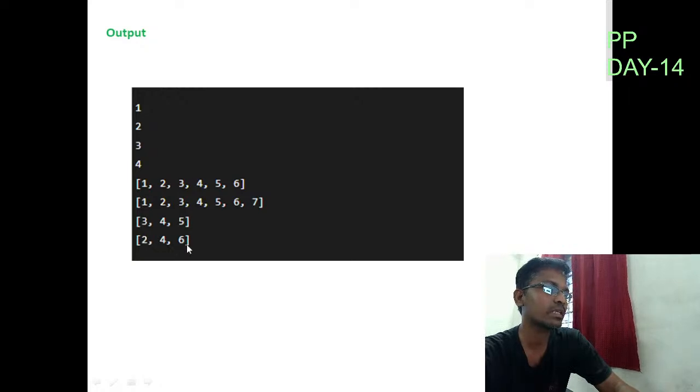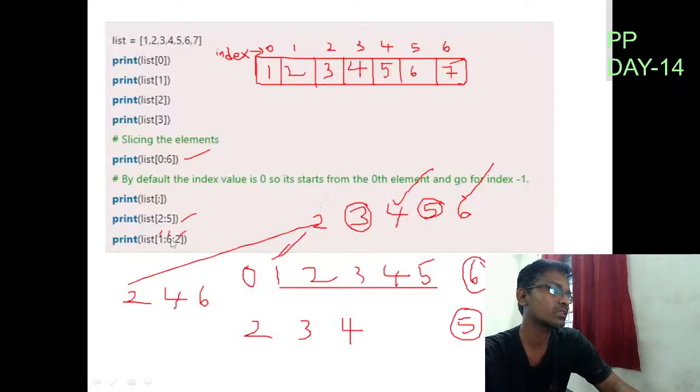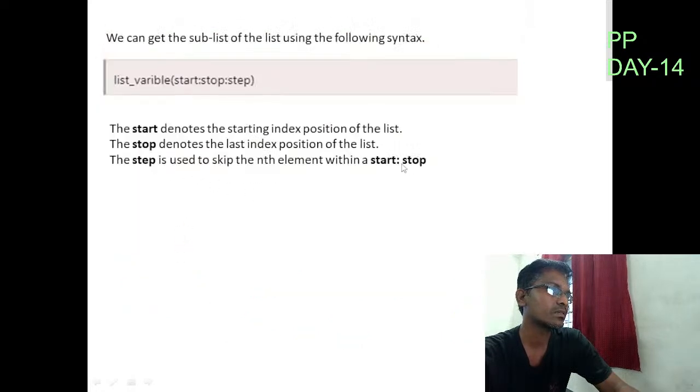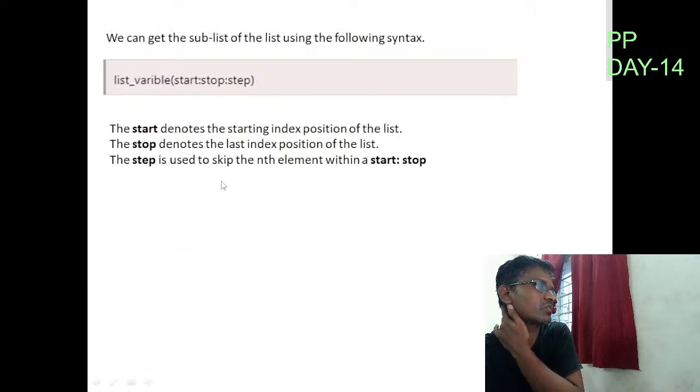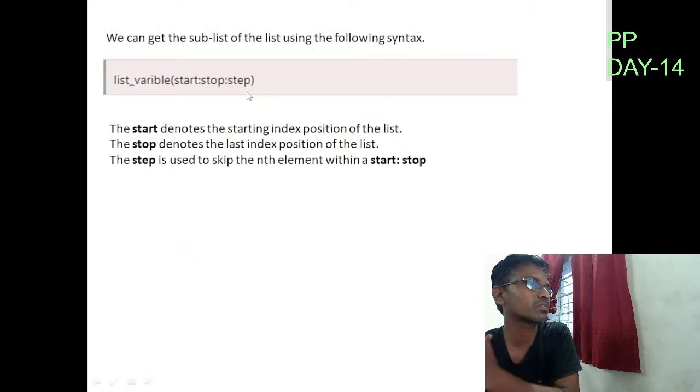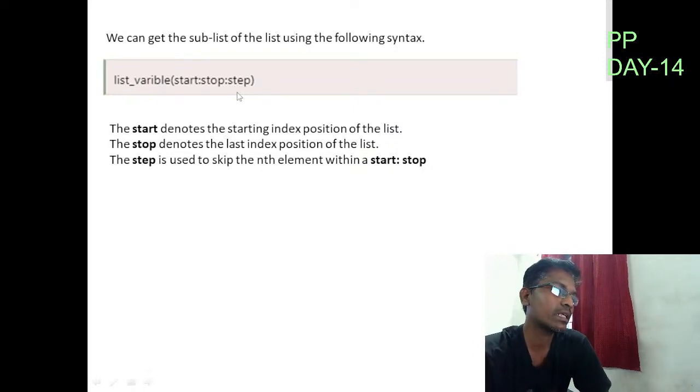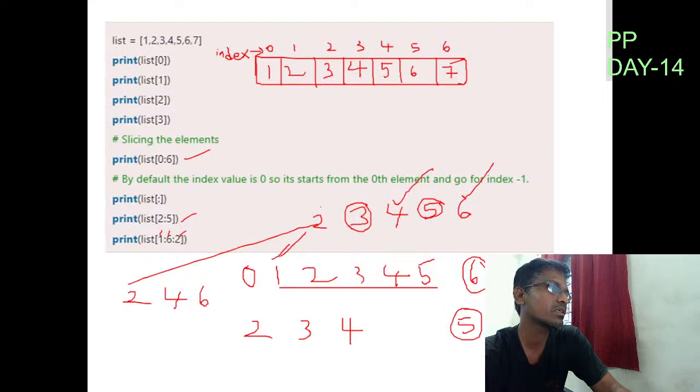So why? Because the range is 1 colon 6 colon 2. So 2 is nothing but a step counter. It will skip the first position and take the next value. So that is the meaning of 1 colon 6 colon 2.